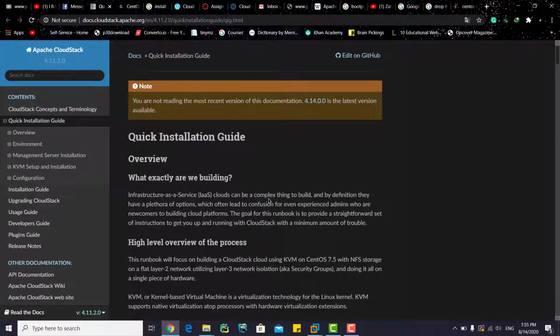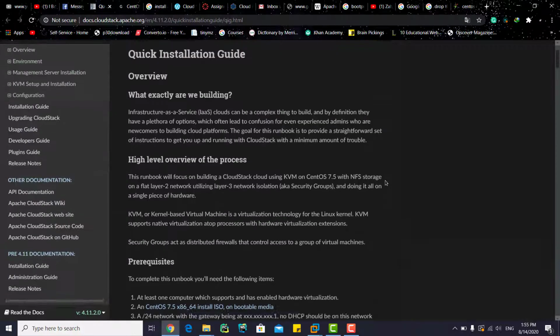Before going into details or talking about the features of Apache Cloud-stack, I have to show the steps that I had to follow in order to install it. So this is the quick installation guide document that is provided by the Cloud-stack itself. In here, we can see all the steps that we have to follow in order to install the Apache Cloud-stack.